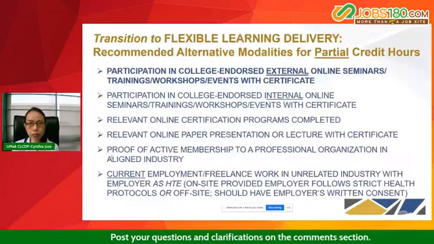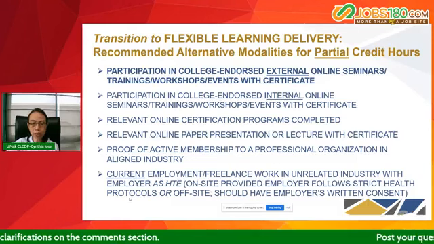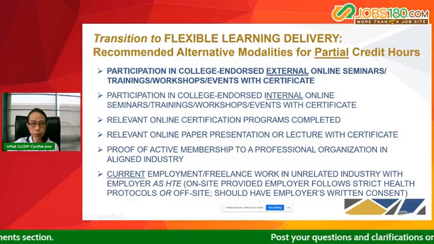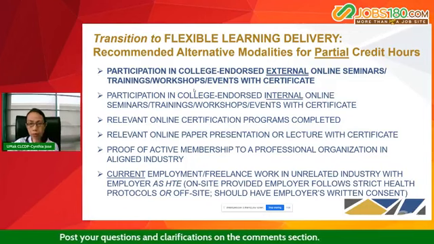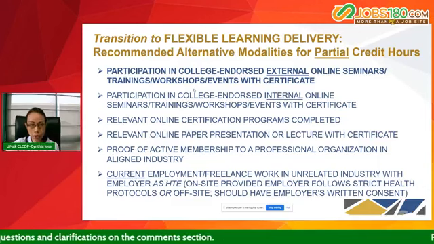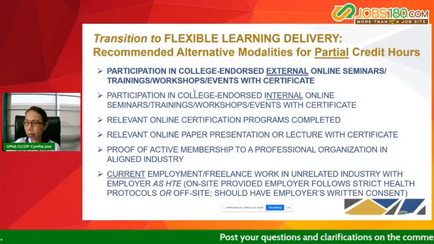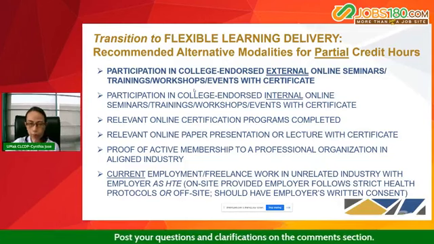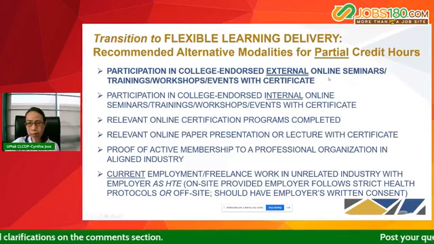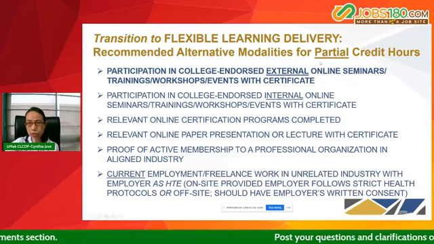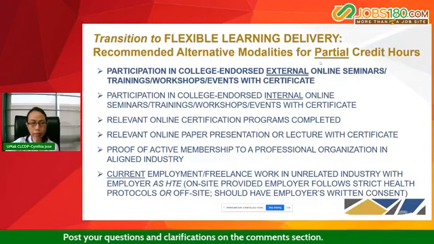Now, there are other alternative modalities that may be granted partial, at least as far as our office is concerned, feeling namin pwede siyang partial. If you are able to participate in an external seminar, training, or workshop conducted by a third party online, and there's a certificate, mas maganda po ito talaga, may certificate, pwede po siyang partial credit hours depending on, minsan kasi 1 day, 2 days, or 1 week, then this would be ideal. Pero we feel na parang partial lang siya kasi nga, 'di ba, hindi naman siya inaabot ng buwan, 'di ba? Usually days lang talaga siya, half day pa nga yung iba eh.